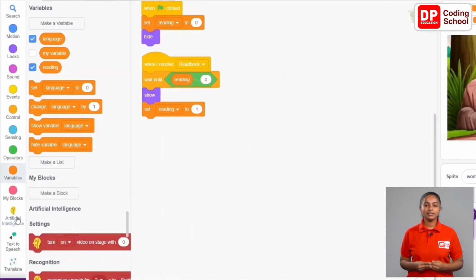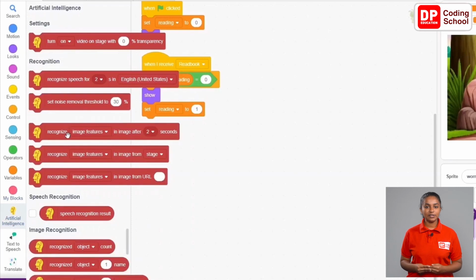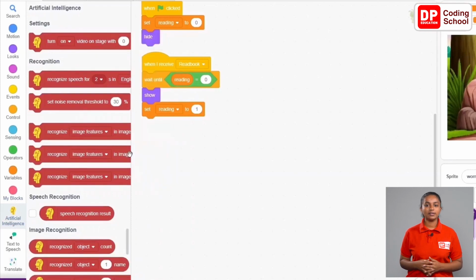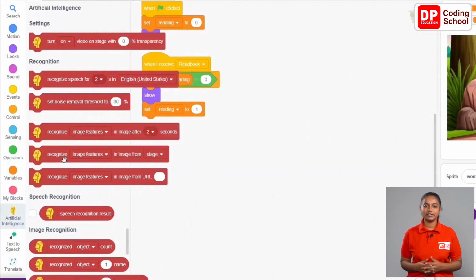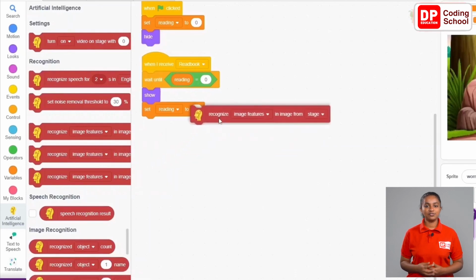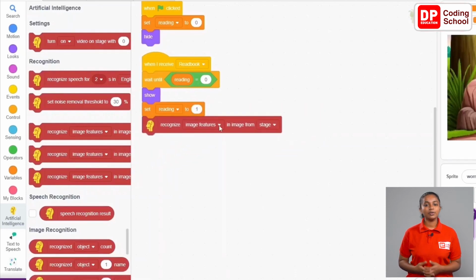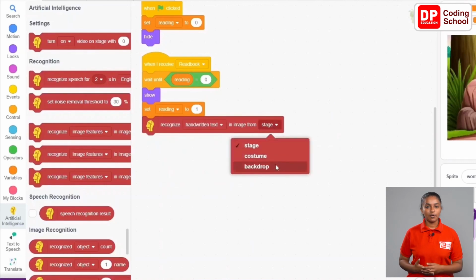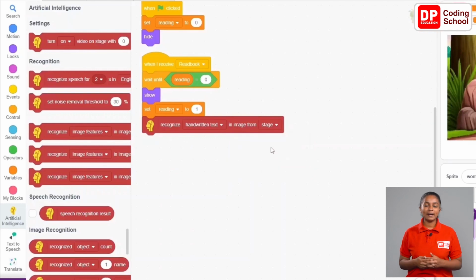Next is to recognize the text in the background and read it. For this, a recognize image features in image from stage code block under recognition in the artificial intelligence category is dragged here. Click on the arrow in front of image features and select handwritten text. Also, click on the arrow in front of the stage and select the backdrop.